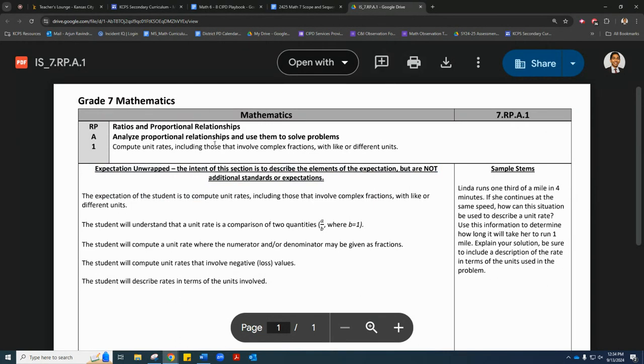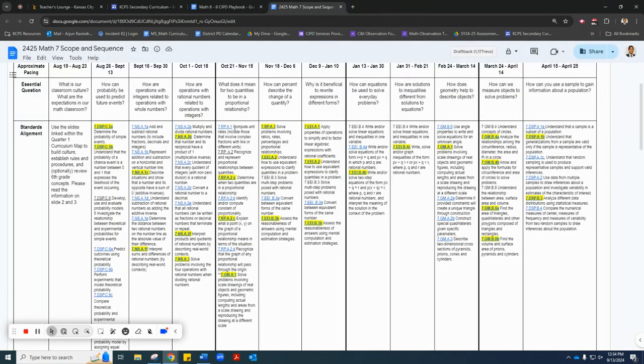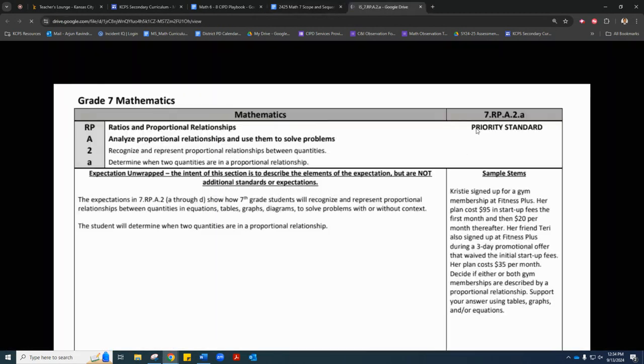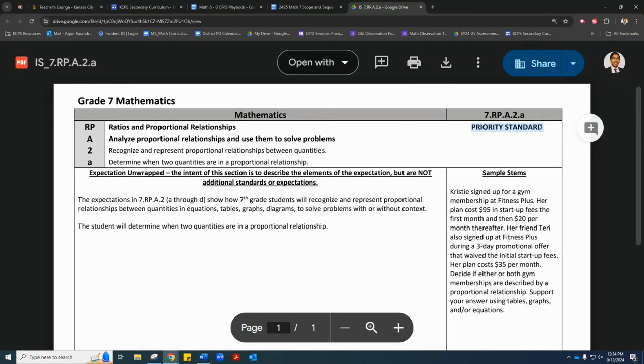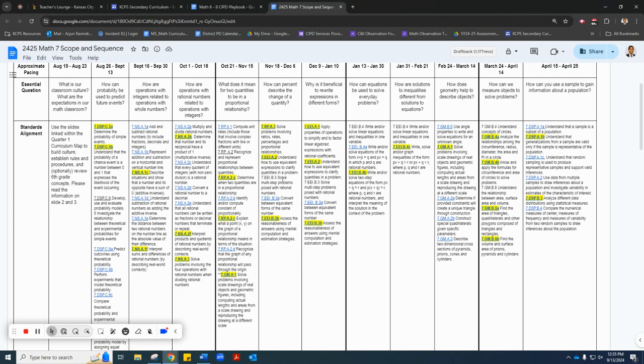You'll notice that this one is not a priority standard because it is not highlighted. That was RPA 1, but if I go to RPA 2, it is highlighted, and you'll see right here it will say priority standard, which means this is something we really need to make sure every one of our students not only is exposed to, but masters. So those are the standards.